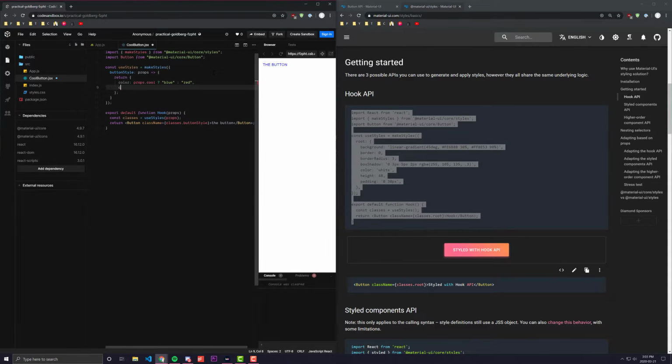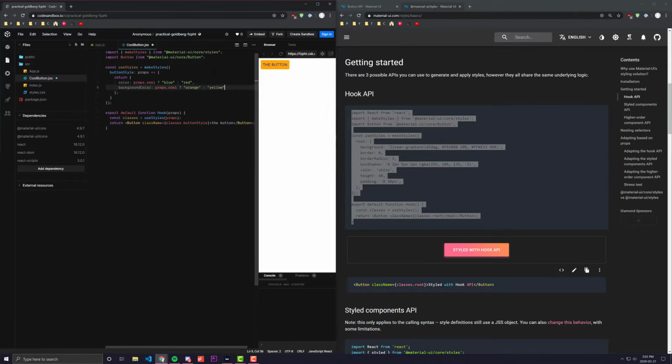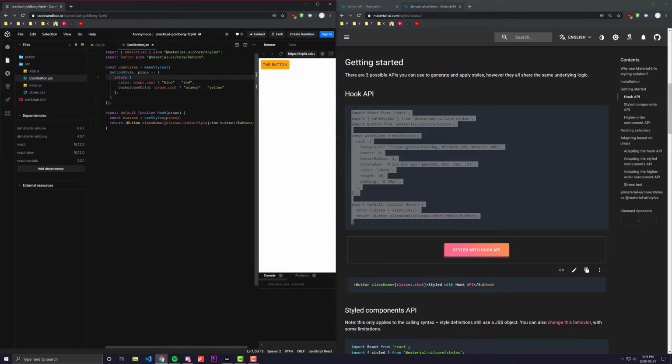So if the background color, if props.cool, then we also want to make it, let's say, orange, and if it's not, we want to make it like yellow or something. So now you'll see when it's cool, we get blue and orange, and if I change this to false, we'll get red and yellow. Just like that. Let's change that back because that yellow is sort of ugly. Okay, cool. And that's how you use props inside of here.